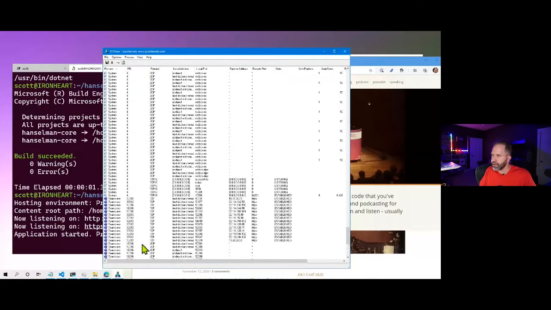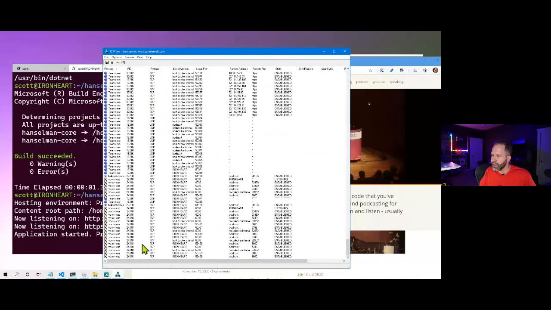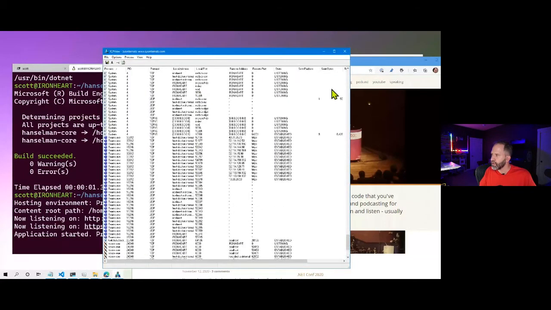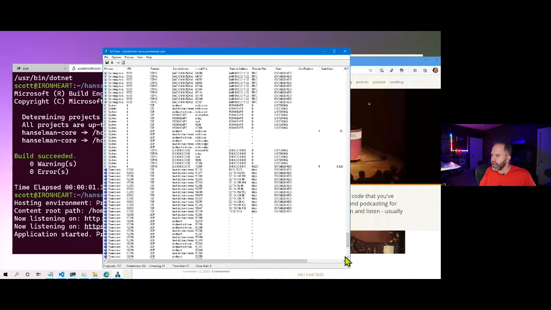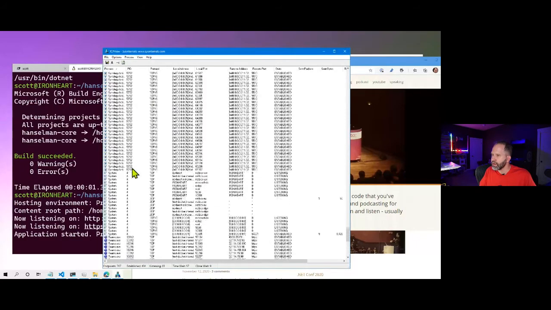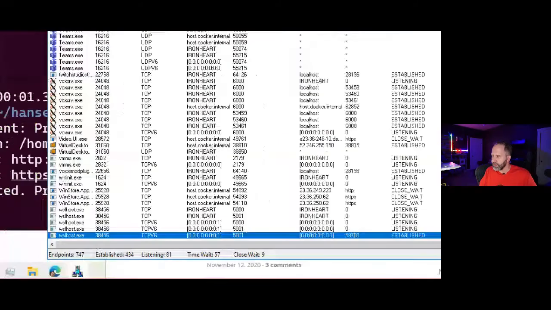Wait for that to paint. Where are we at, everybody? Sometimes this application is obnoxious. I am looking for the W, there it is.